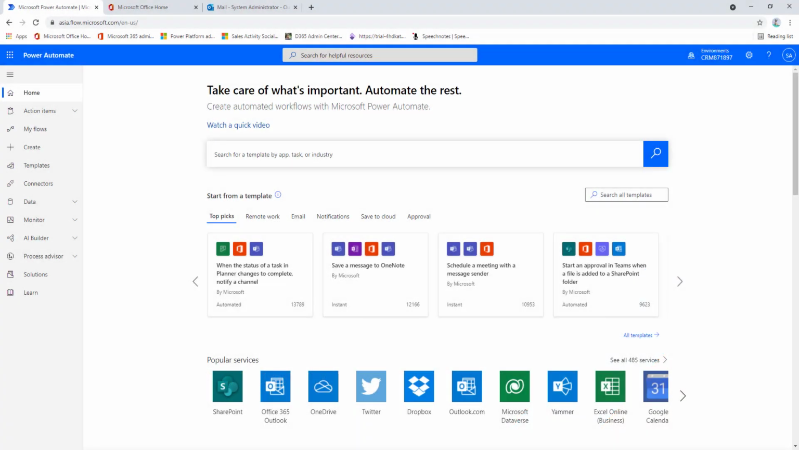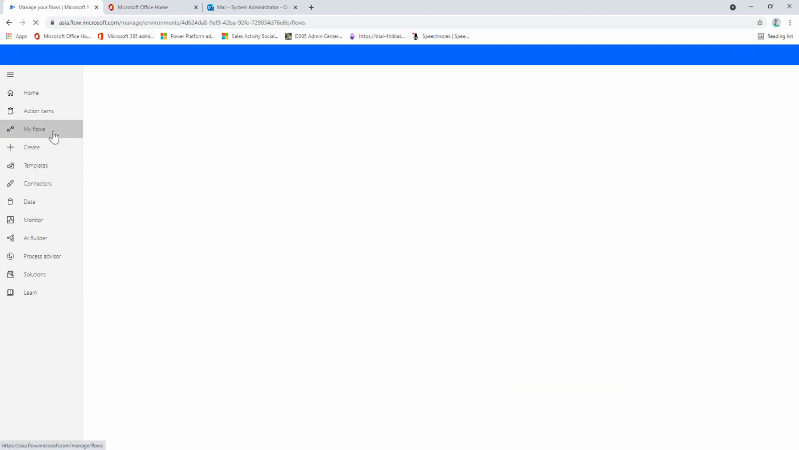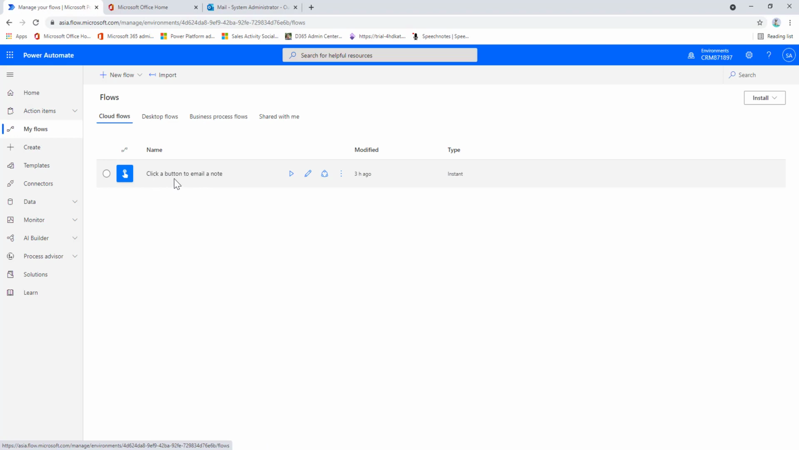All right, so here I am in my Power Automate environment. And over here, I can click on my flows to see the flow that I had created. And this is the flow, Click a button to send an email note, that we had created in our previous videos just from the template, to see how we can, on a click of a button, send an email. All right. So let's go ahead and see the flow diagram by clicking on edit.